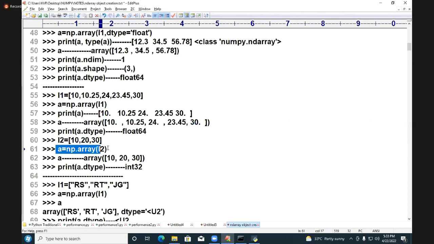np.array of L2. Then this is called L2. A.dtype is what? int32. float64. They are called which data types? C language related data types. Are we using C language related data types in our NumPy? Never. We use Boolean data type, bool data type, str, like that only.